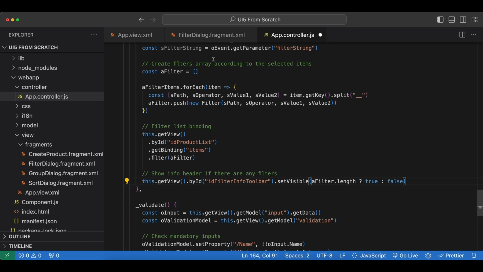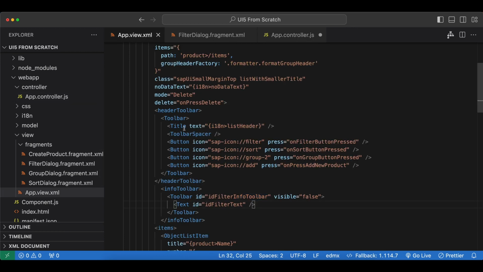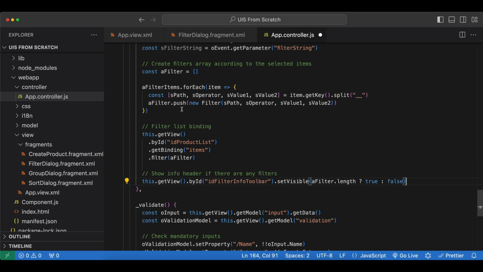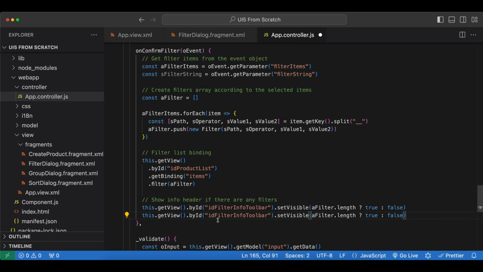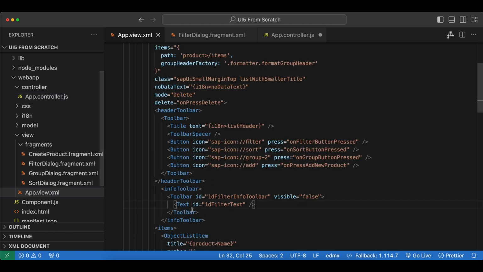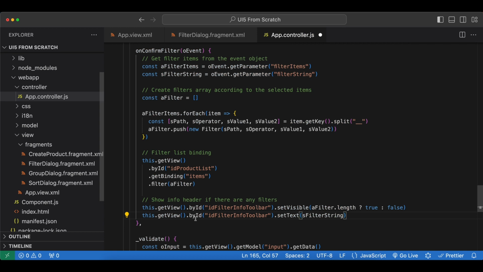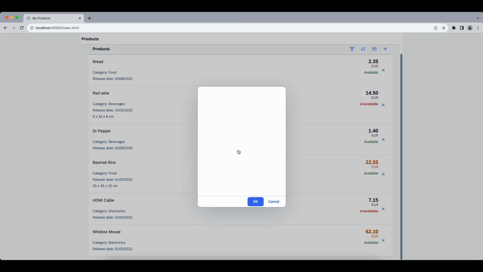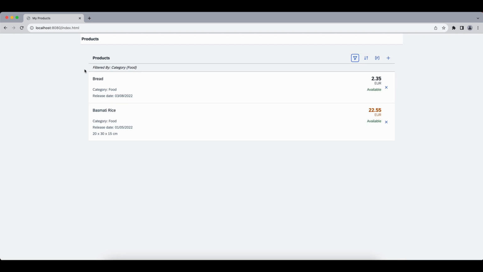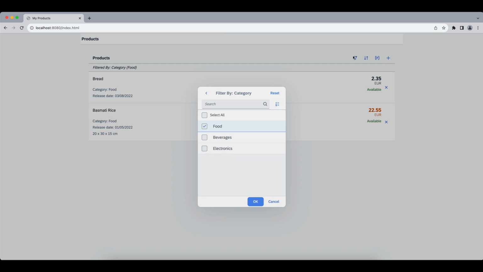And next we should set this text here, and that's why we got this filterString attribute in the event object. And let's just paste it here. This time we will use setText, and the ID of our text control is this one. Let's save and see what it looks like. There is no info toolbar. If we filter by food, let's say, now we get this nice string here, filtered by category, which is food.